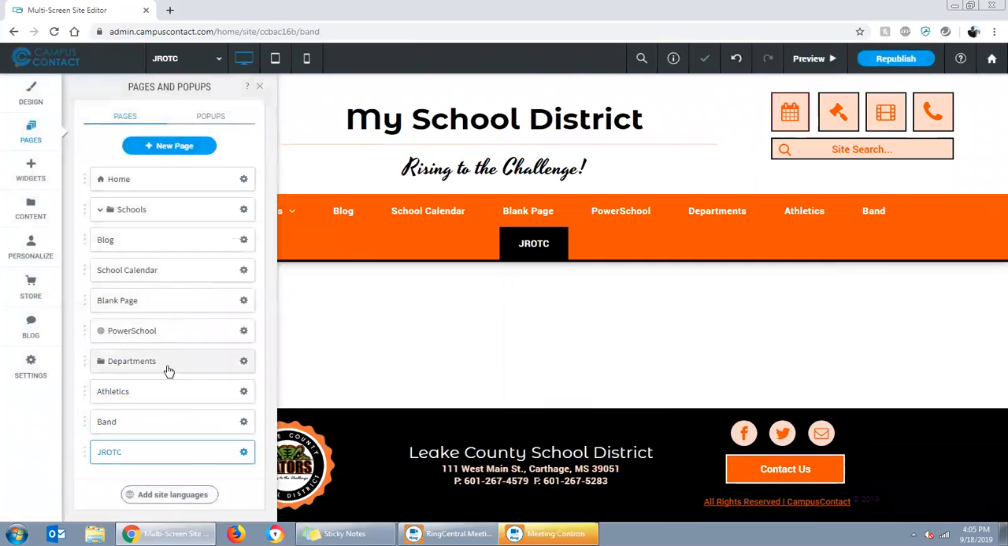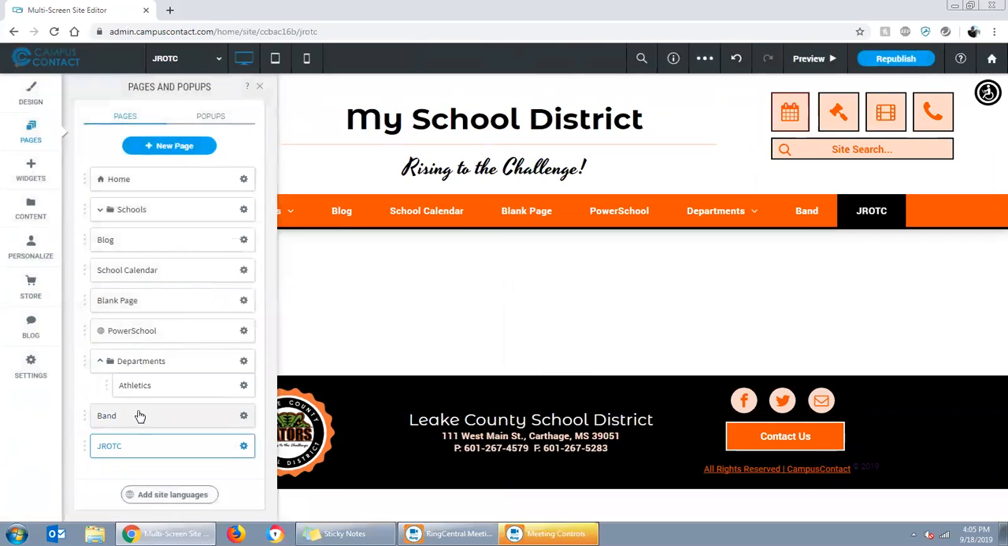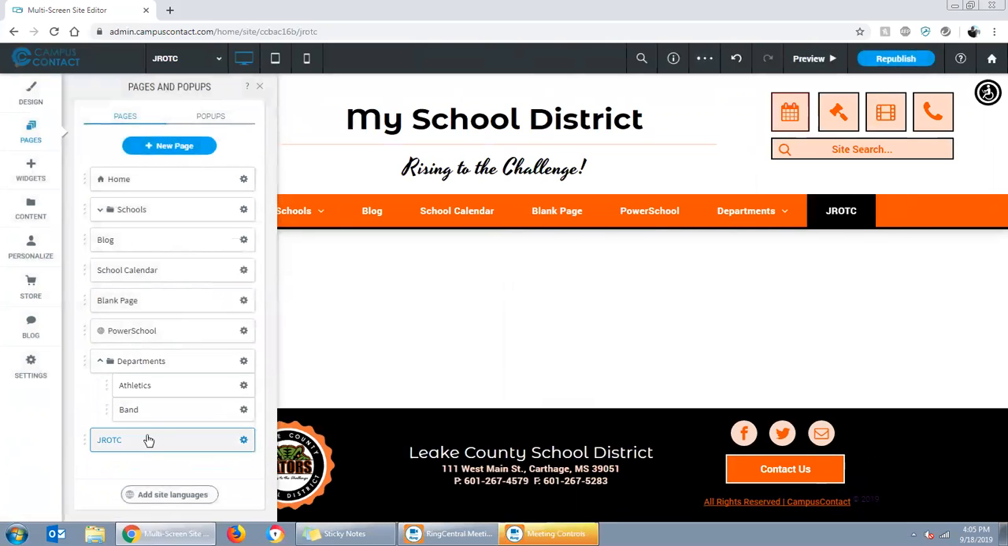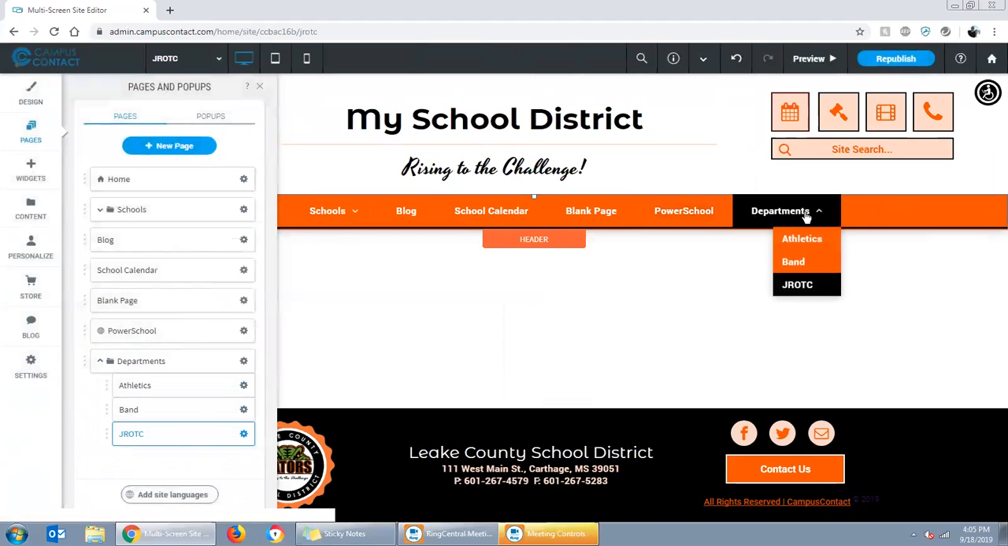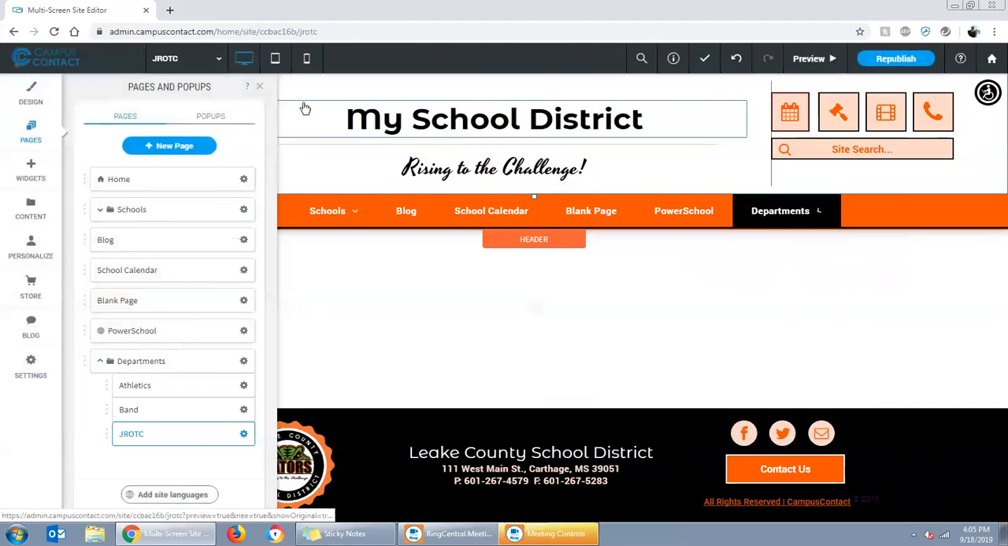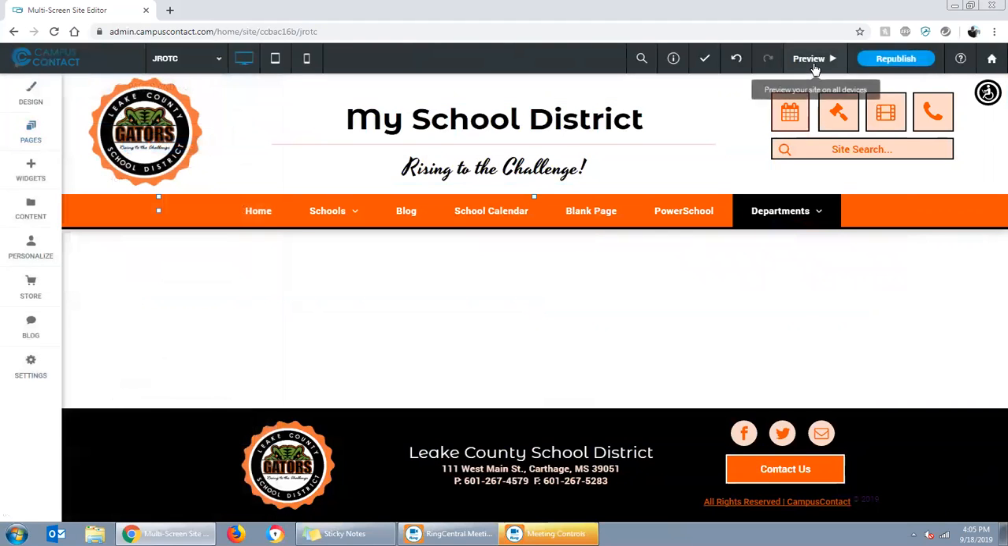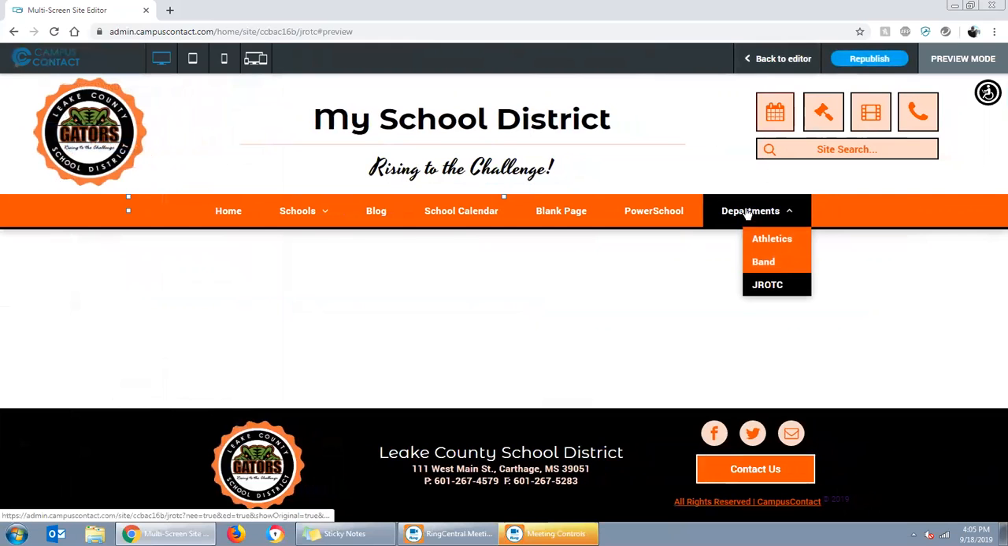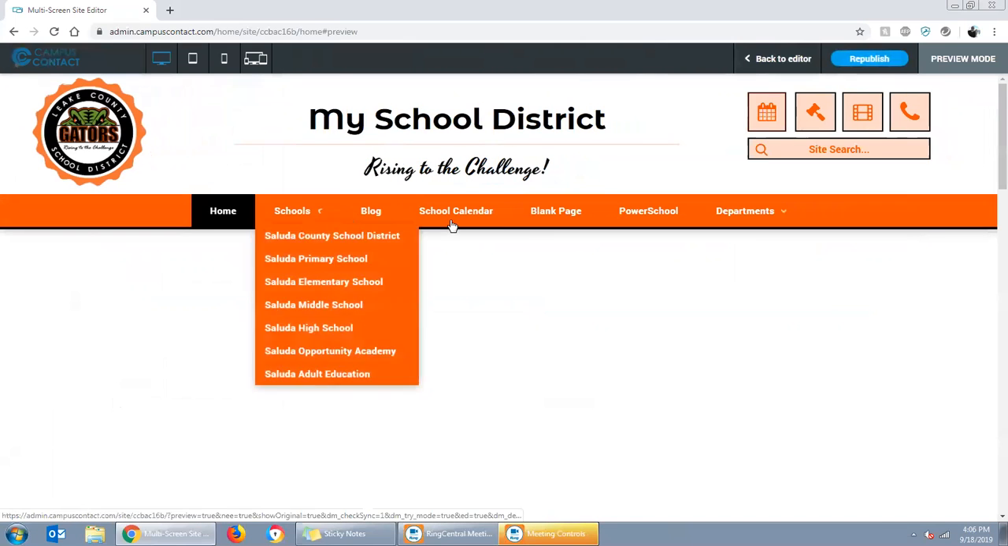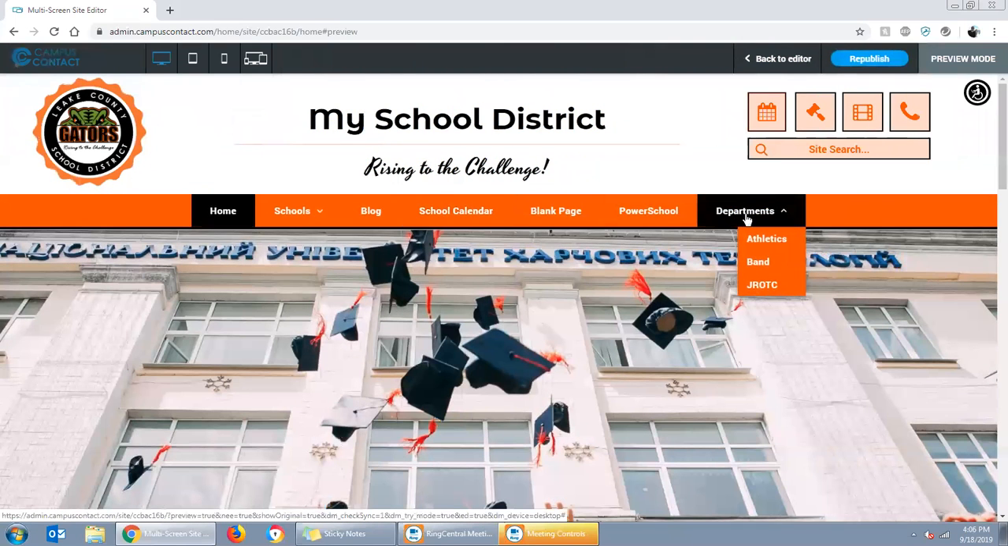So now to put those under our departments, we just simply drag them to the right, under departments. And they are now under the departments page. And we can see that in our navigation over here at the right. If we mouse over departments, we see all of the athletics, band, and ROTC. So let's go to it in preview mode to see the real difference in that departments is not a clickable page. I can go to the home page, I can go to all the other pages, but I cannot click on departments because it's not a real page.